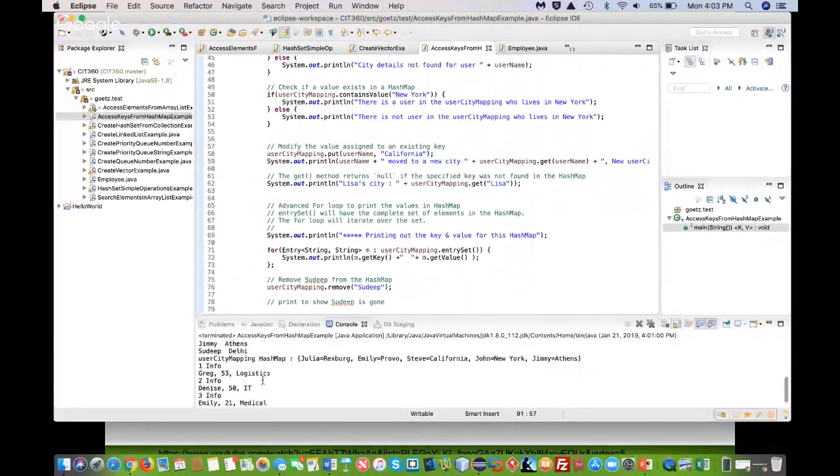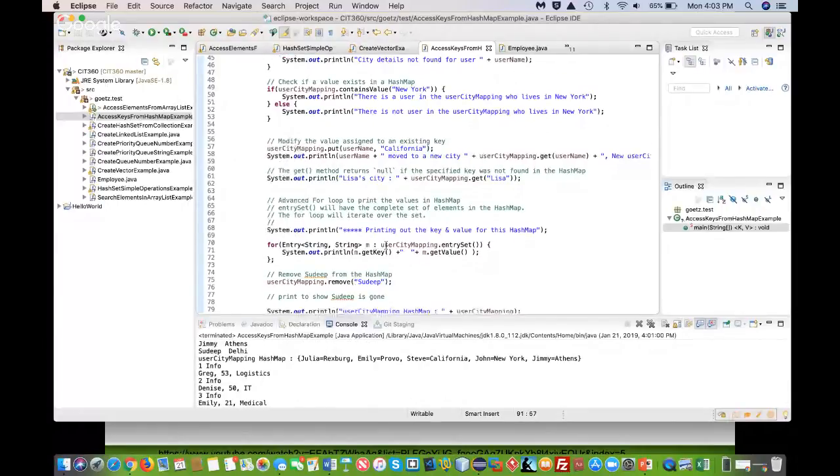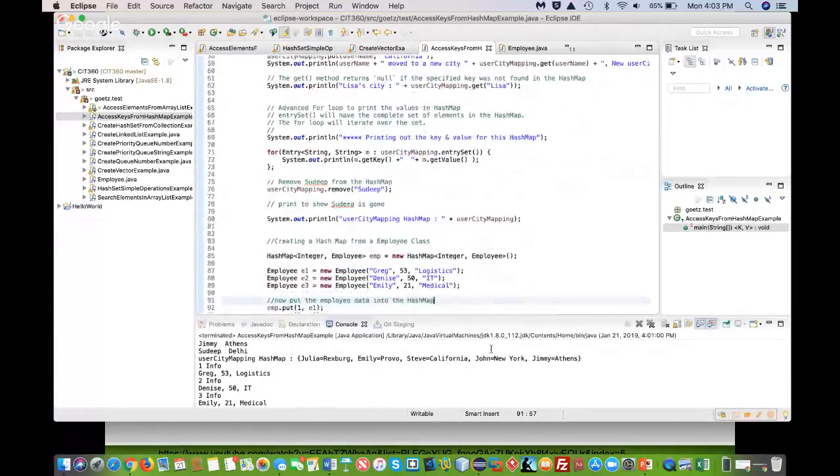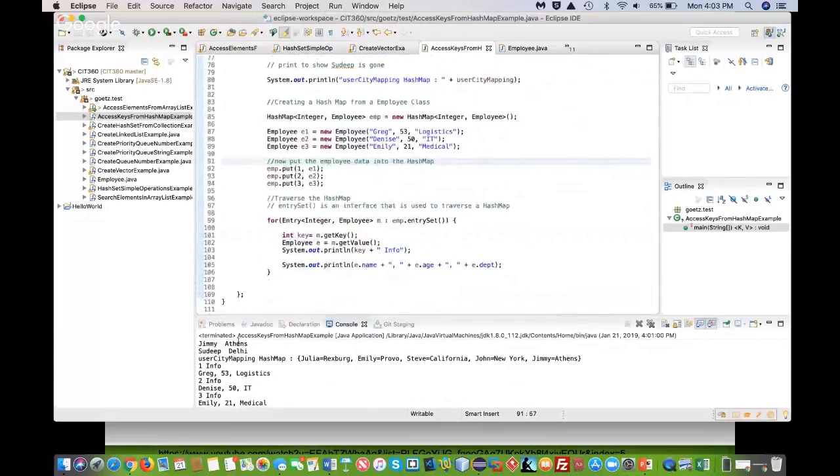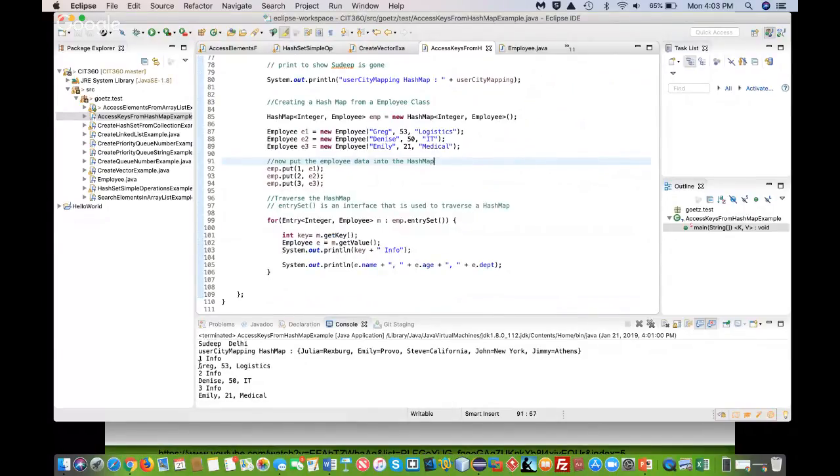So then this is user city mapping again. And then here is the best part. Here's this little thing right here. One info. Remember how I told you we basically put 3 objects from a different class into this hash map. And so that was kind of cool. It says 1 info, 1 was the key, 2 is another key, and 3 is another key. So this is this, and there's all of their information.